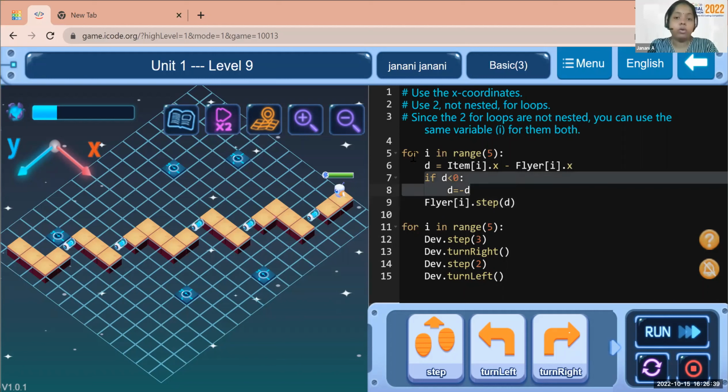So only when you give this condition, you will get a positive number and you can give the steps flyer[i].step(d). Then again I'm going to use for i in the range of 5, dev.step(3), turn right, step(2), turn left. It will complete this level.